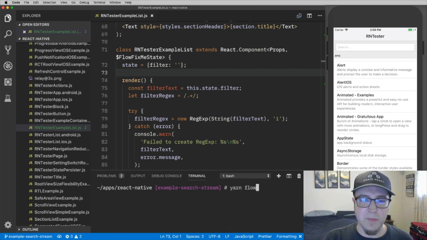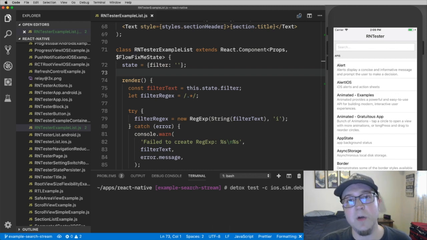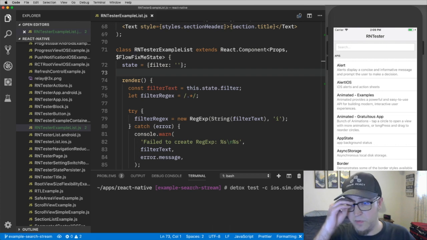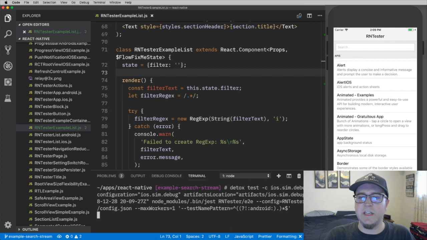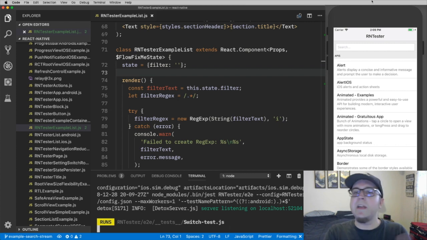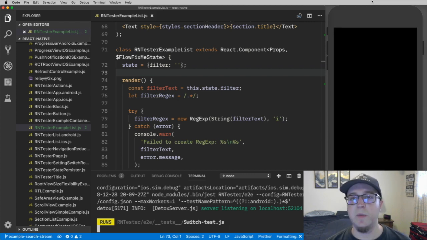Before we jump in, I do want to run our detox tests. I have a lot of other streams and blog posts and examples about detox if you haven't used it before. But I'm just going to run this detox test command. I'm going to run it in a simulator debug mode so that all of our changes to the production code will show up right away. As I run this, it's going to just run over here in the simulator. And it takes a little while because these are end-to-end tests. They're not the fastest thing in the world. But by running through these, I'm going to be able to confirm that we haven't broken anything.